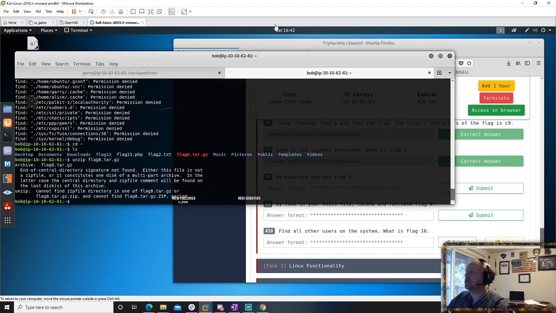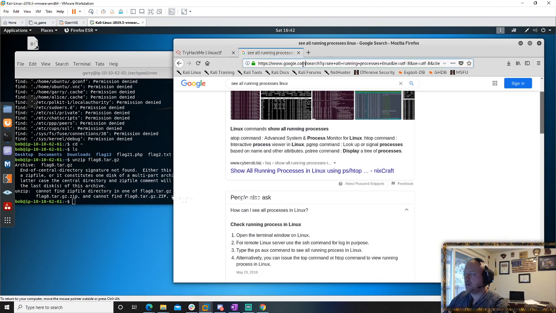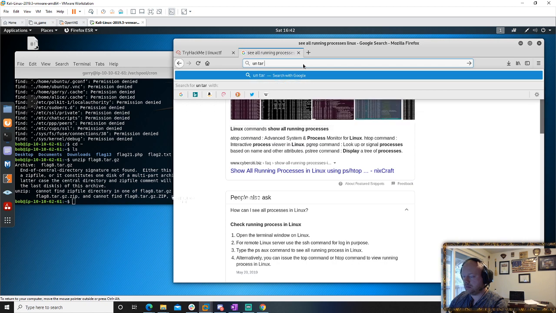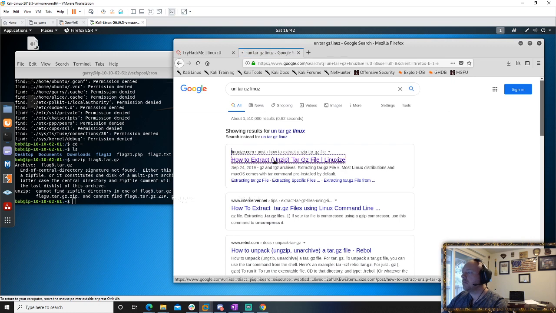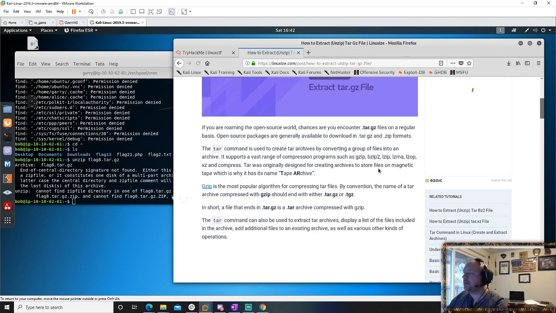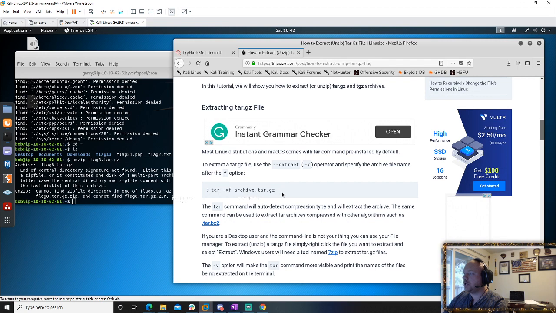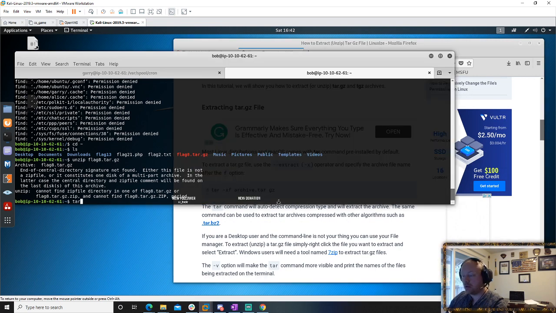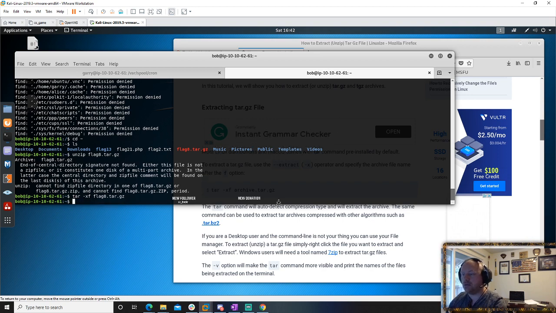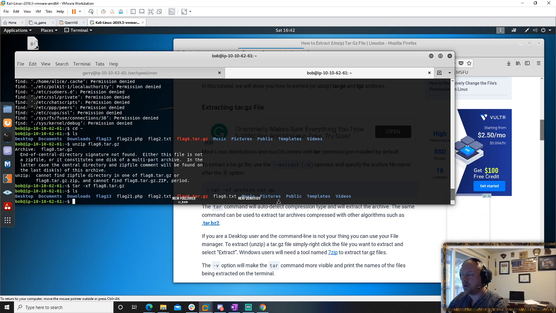That didn't work. So how do we untar gz Linux? I'm sure we'll find the command here. How to extract or unzip a tar gz file. Yep, there we go. Tar command can also be used to extract: tar -xf flag8.tar.gz. Okay. And now I have flag8.txt.